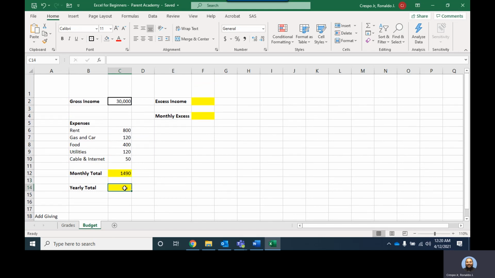do another formula. Okay. Again, when we're doing a simple formula, you just want to type in equals. And now if I know what I'm paying each month, and I want to know how much I'm going to pay for the entire year, I'm going to take that monthly total and multiply it by 12. So what you can do is take the monthly total, and instead of just typing 1490, let's actually just use that cell. Okay, so we're just referencing that cell.